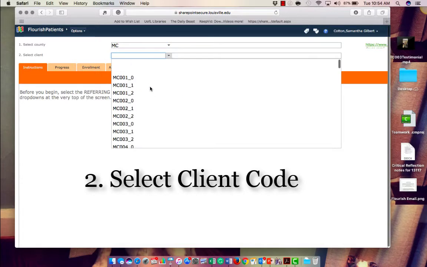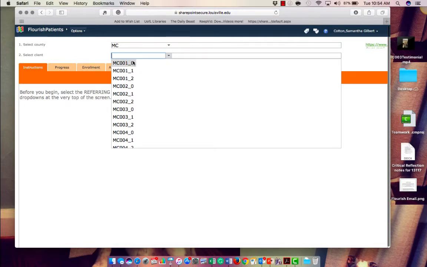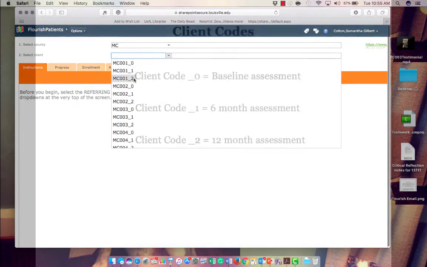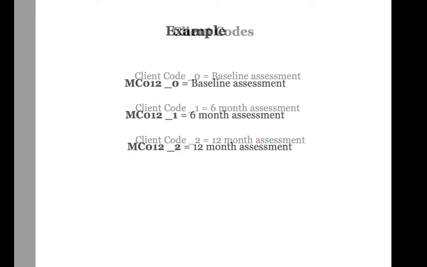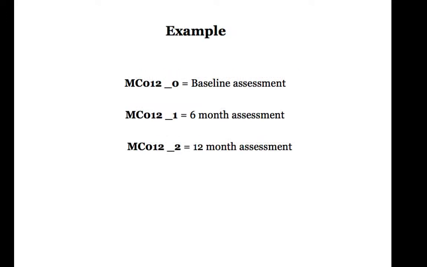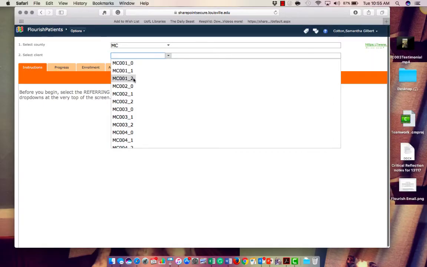So you'll notice when you pull this up that for each client code, we have a 0, a 1, and a 2 after their actual code. This is because we're actually collecting data from 3 points of time. So the 0 is baseline, 1 is the 6-month assessment, and 2 is the 12-month assessment. So you'll see this for every client.